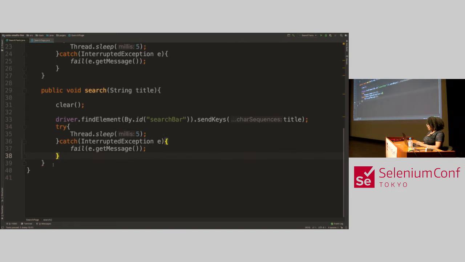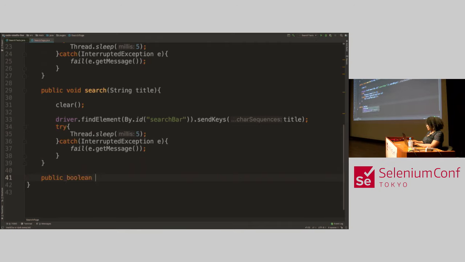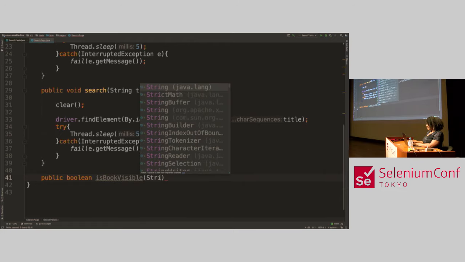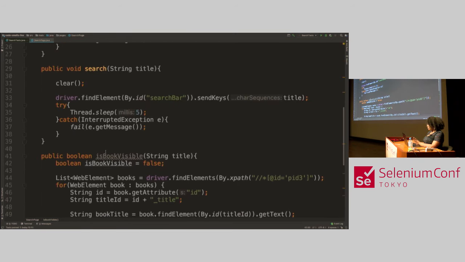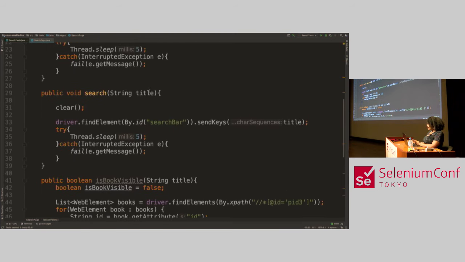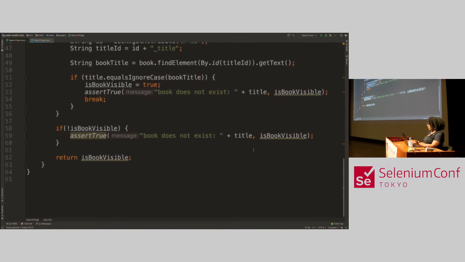And we'll make another method to put the book in. So we'll say public Boolean is book visible. And then this can take a title and search for it, and search to see if it's there. Now this one, I'm going to change this from title because it's misleading, because you can put a title or an author in. So let's just call this query. So now these methods are a lot shorter.